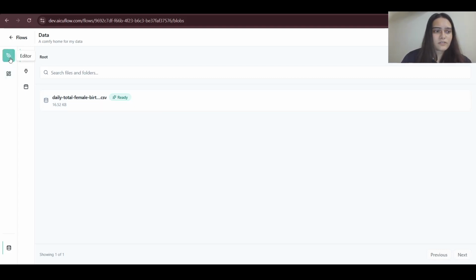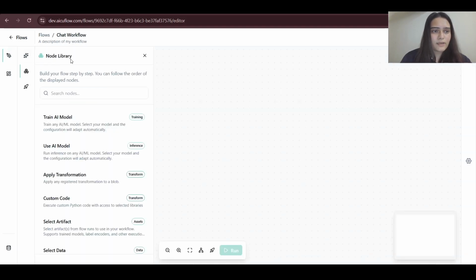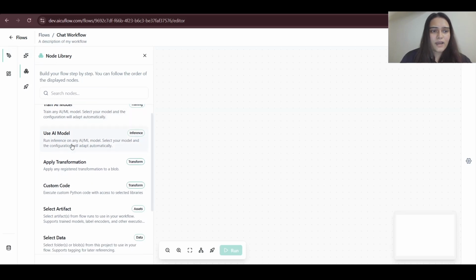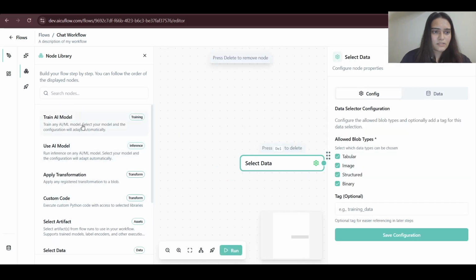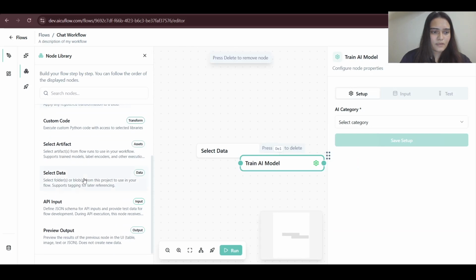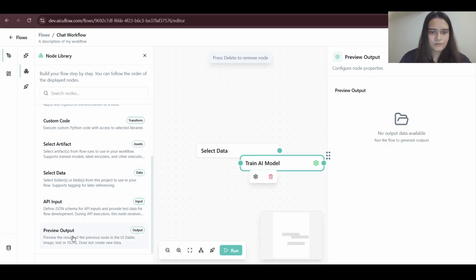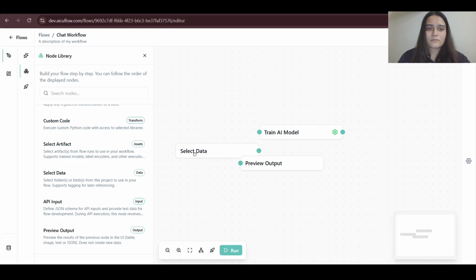And to the main agenda of the day, that is how to train an AI model using a flow. You need to first navigate to the flow editor, open node library. You have to add at least 3 nodes to train an AI model. So we'll first select data, then comes train AI model and preview output. You can rearrange these nodes by dragging them along the canvas. I'll arrange them like this.